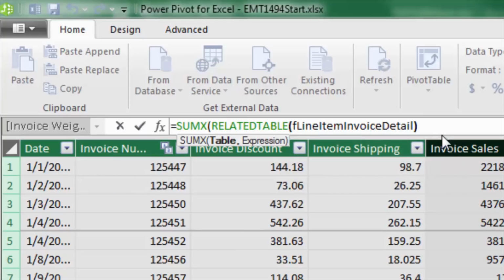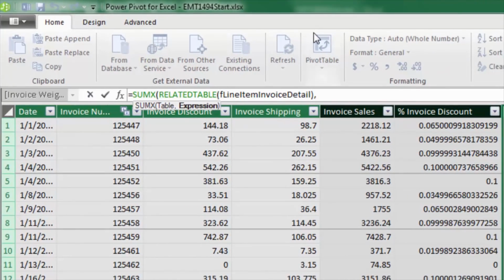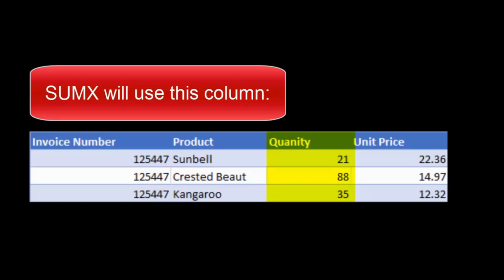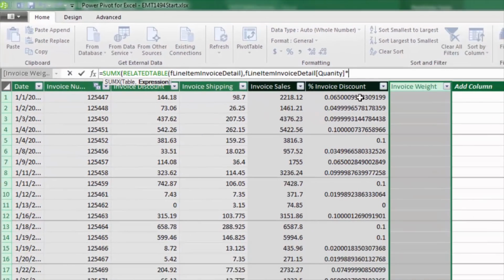But what do we want? Comma, as the expression. Well, I definitely want from the related table, FL, down arrow to quantity. And I need to multiply it by the weight of each product for each of the 3 lines for this first invoice. Here's where this is just awesome.